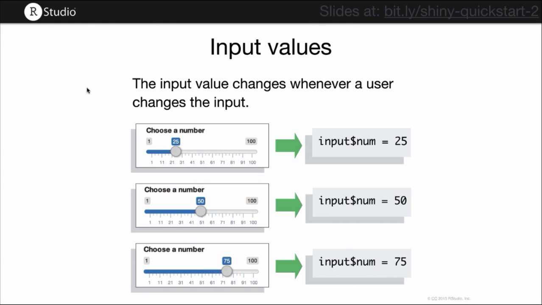Most values in R only change when there's a piece of code that actually tells them to change. And normally you're the person who writes that piece of code. These are a little different.